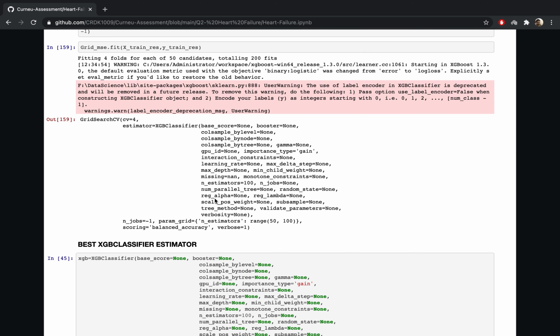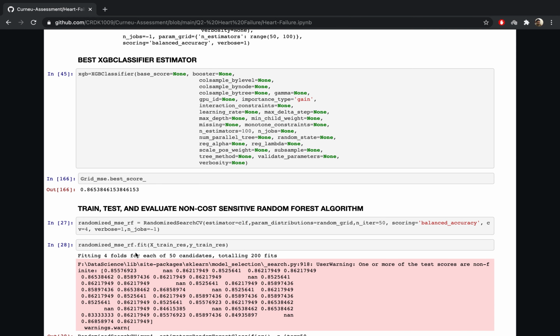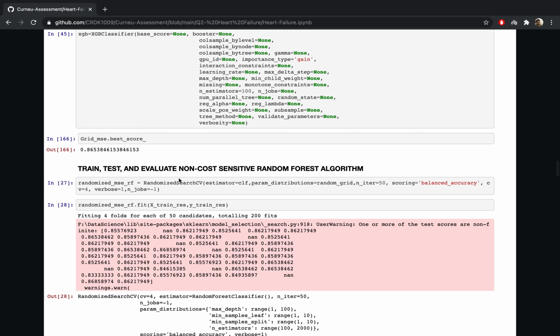So now moving on, after the grid search is done, I found this to be the best estimator for my XGB classifier, and the score which I got was 86.5, which is obviously lesser than the cost sensitive random forest algorithm. I will not do a confusion matrix for this because I'm going to be using stacking methods for the accuracy for the analysis. So right now I'm just finding the best estimators for XGBoost, AdaBoost, and Random Forest.